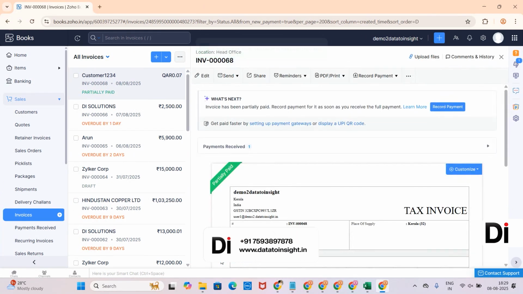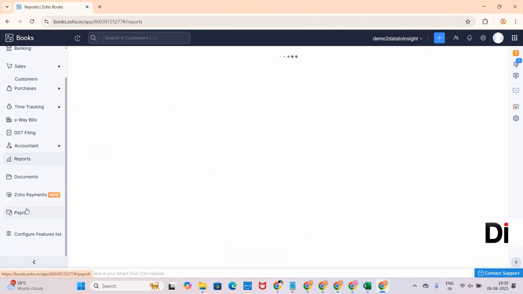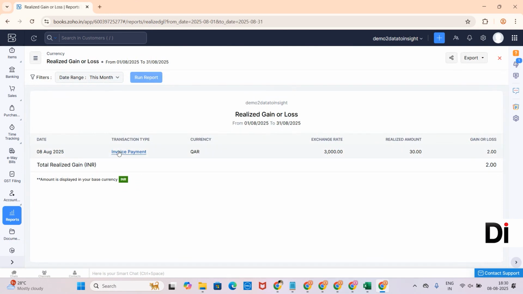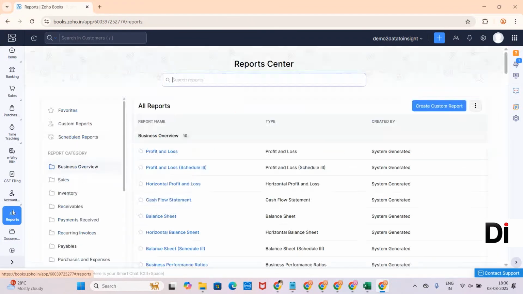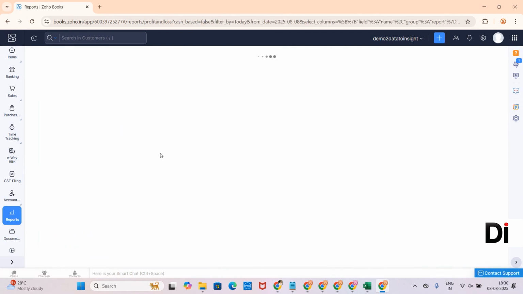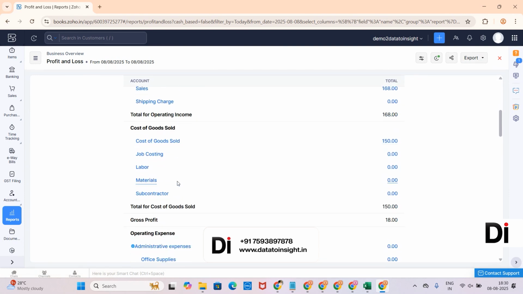So let's check how this will reflect in reports. For that, go to Reports and you can see the Currency report, where there is an option of Realized Gain or Loss. There you can see the exchange rate and realized amount. The gain or loss will be listed over here, and also under Business Overview, Profit and Loss, the amount will be reflected under the profit and loss account also.